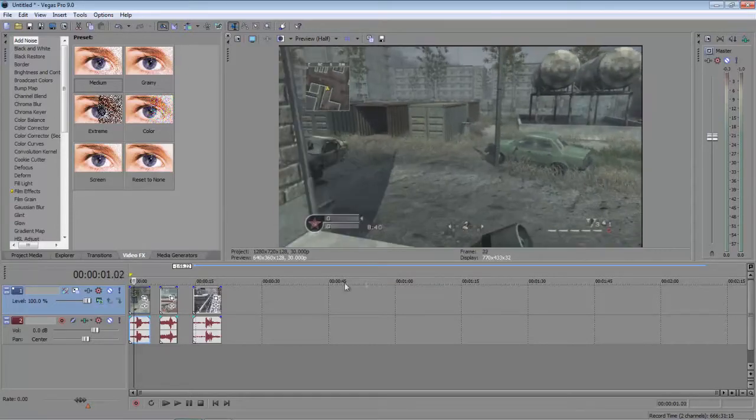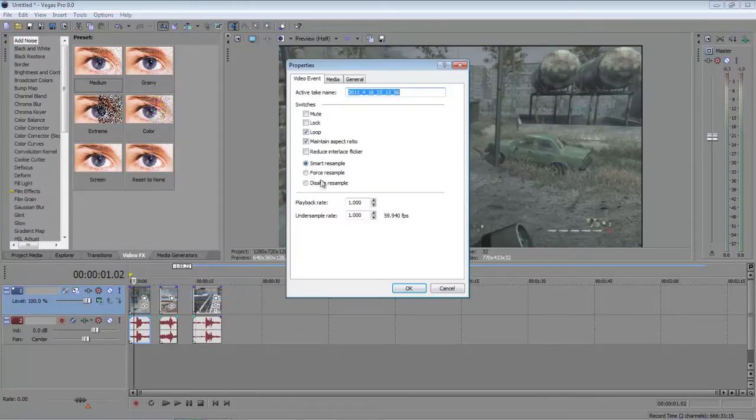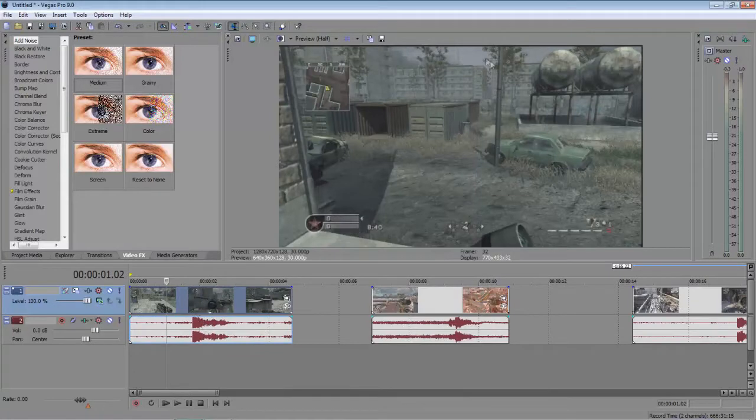But just to be safe, the best thing to do with your ghosting is right click on your video track, go to Properties, Disable Resample. Click OK. Now the second thing is, you see these black bars right here on the top and on the right? Okay, there's a really simple way to get rid of those.